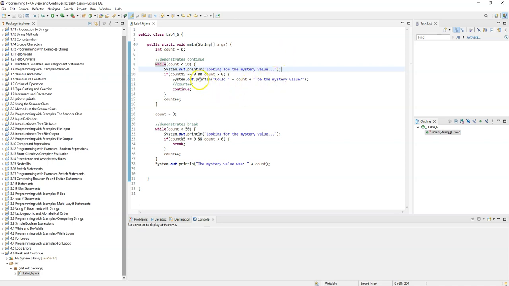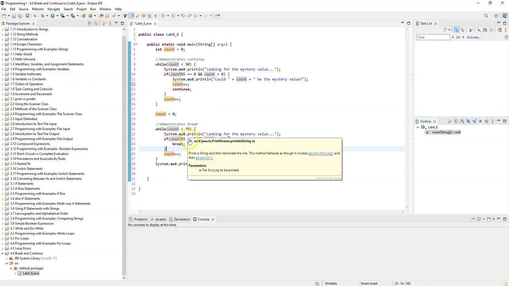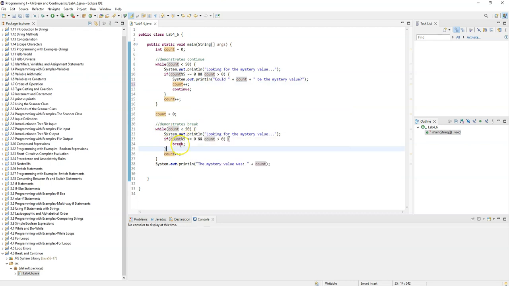But here, because nothing is changing the value of this count variable, I have to put this count plus plus here as well, because otherwise it's going to be stuck here, always seeing 5, never getting a chance to change. Whereas if we look at the break statement, it sees 5, and what does it do? It says, oh, that's the mystery value. I'm going to get on out of this loop. I don't need to do anything more.